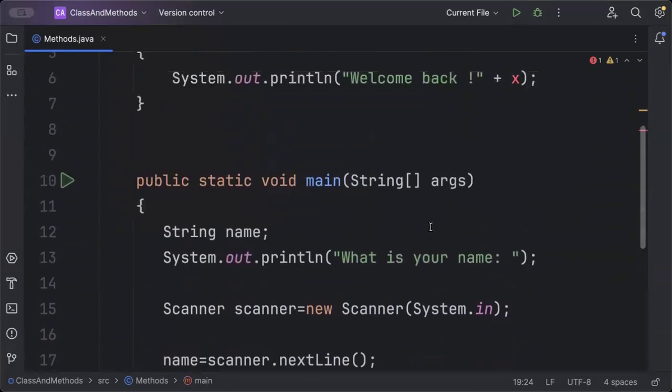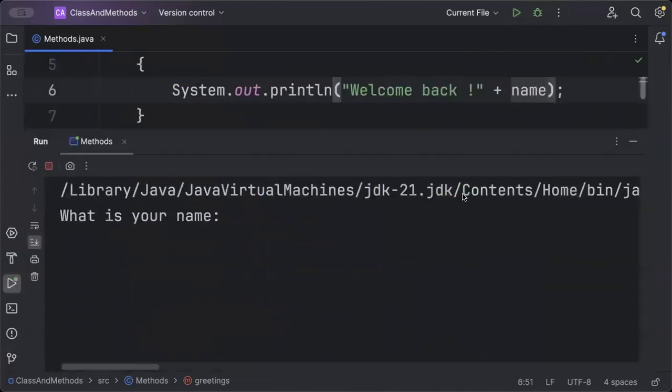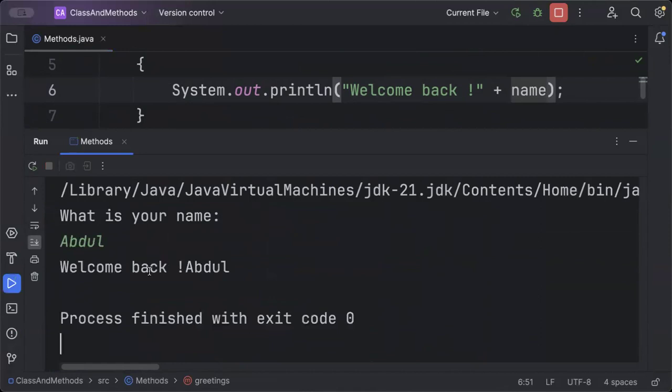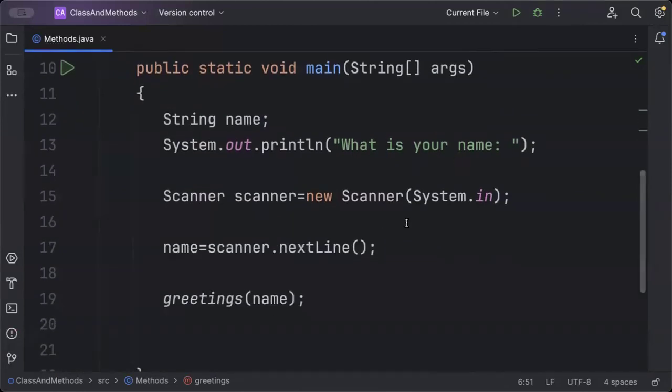So this will help you to print out something. Here, definitely we don't have X anymore, so we have to remove it. And then you see, what's your name? My name is Abdul. As soon as I hit enter, welcome back, Abdul. Or if you want to make it better, it's up to you. So I realize it makes some sense, and now you have something to return back to the caller.